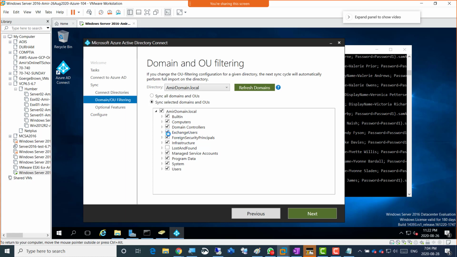Suppose you had containers or OUs like a marketing OU with 200 users, then a sales OU with 500 users, and so on. Different departments may have different OUs. Suppose only marketing users were allowed to create accounts and use some marketing cloud application, but sales users do not have that cloud application yet. So you don't want them to be synchronized. You can uncheck those.